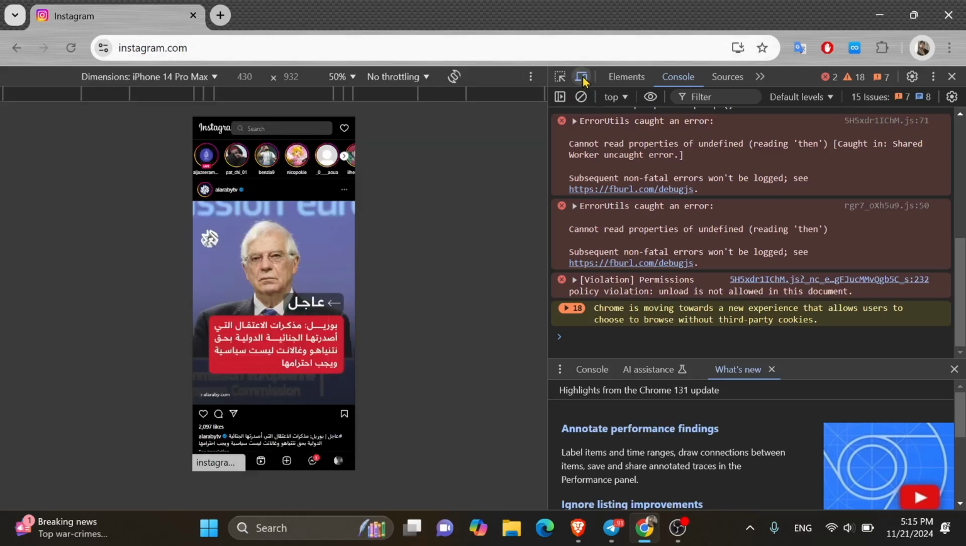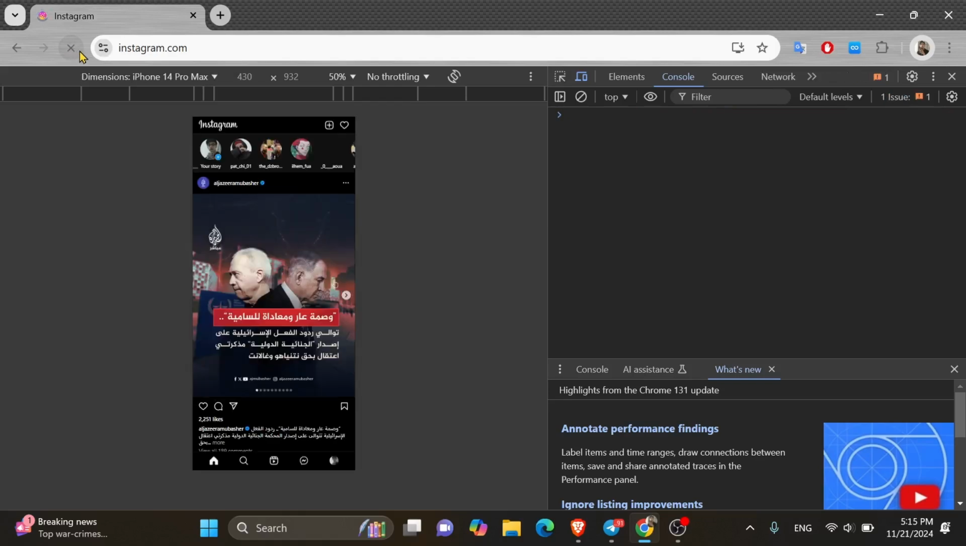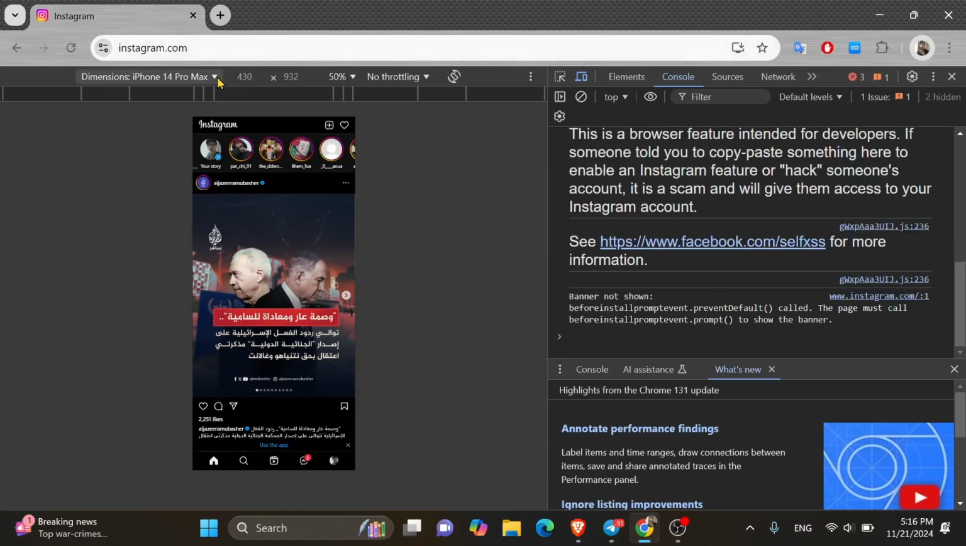And then go to the left here and select the dimensions of a phone from your choice. So in my case, I'm going to keep it selected to the iPhone 14 Pro Max. Now, for the next step, you want to refresh the page. And as you can see here on the screen on the left-hand side, the Instagram changed and now it looks more like the phone app.